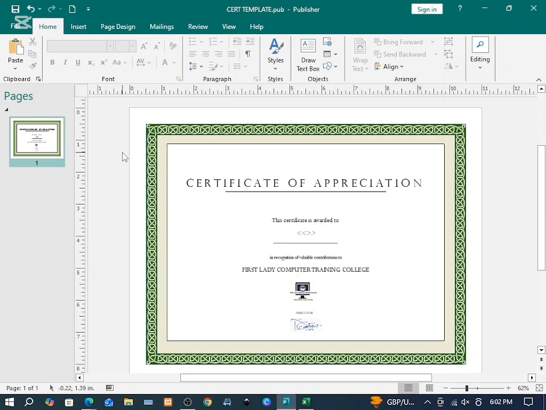Today, I'm going to show you how to merge certificate names in Microsoft Publisher using names from Excel. This is very useful when printing many certificates at once.